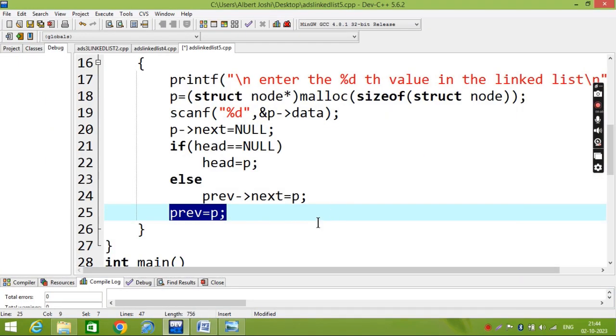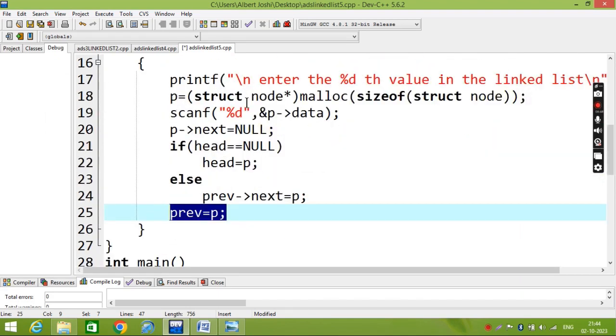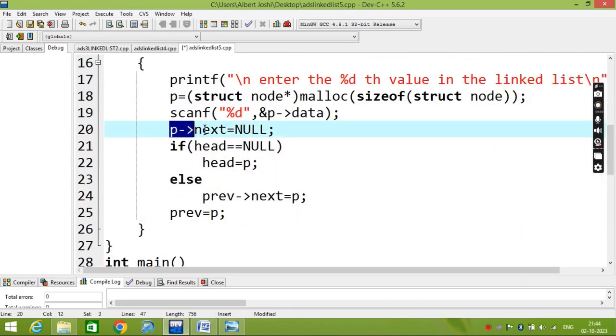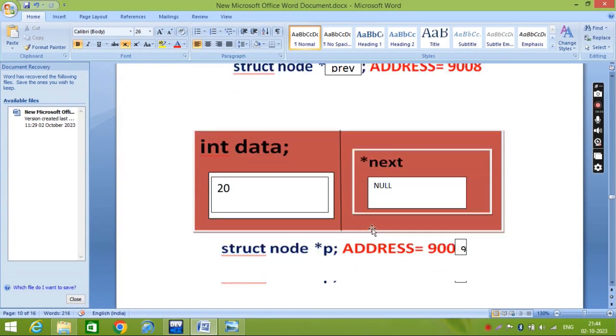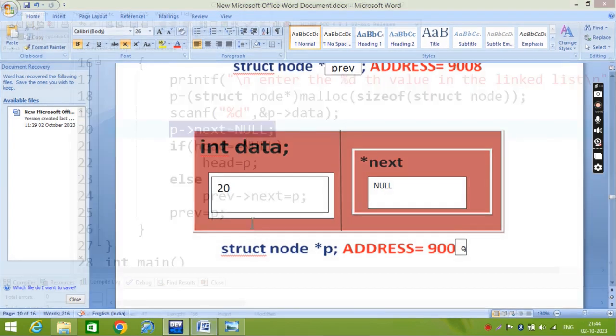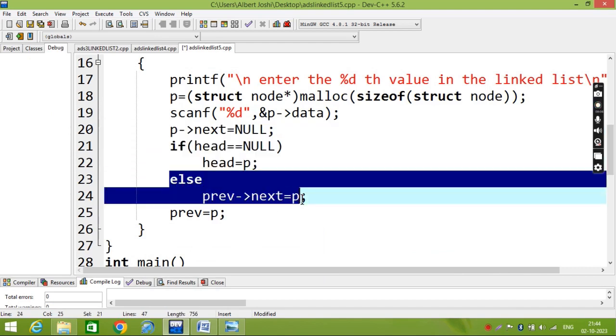Now suppose you are creating multiple nodes. Again, suppose n is equal to 2. So again it will create one p. You know that after that, p dot next is equal to null. Same thing we have written here. Suppose you are creating another one, and you input 20. So next is equal to null. After that, this if will never work now, because that is the next. So else will work this time.